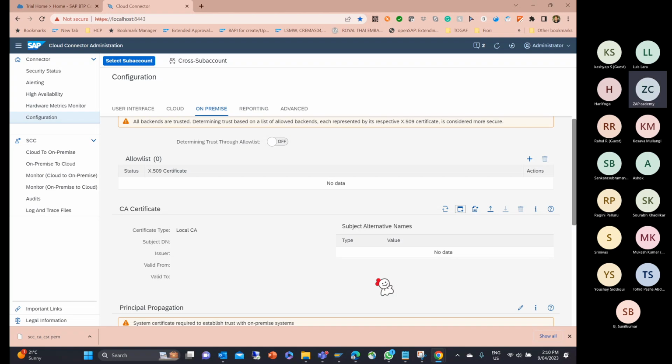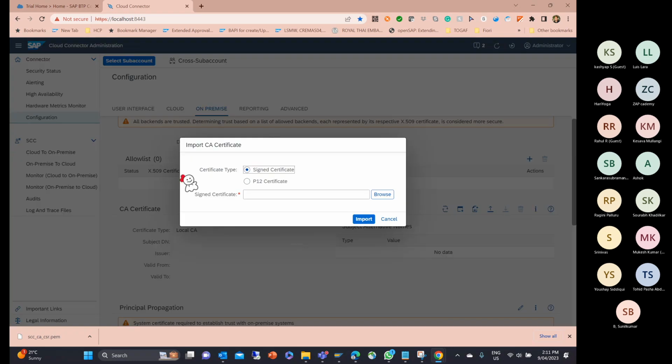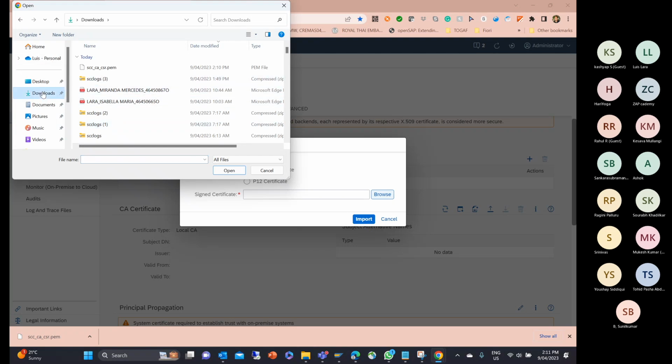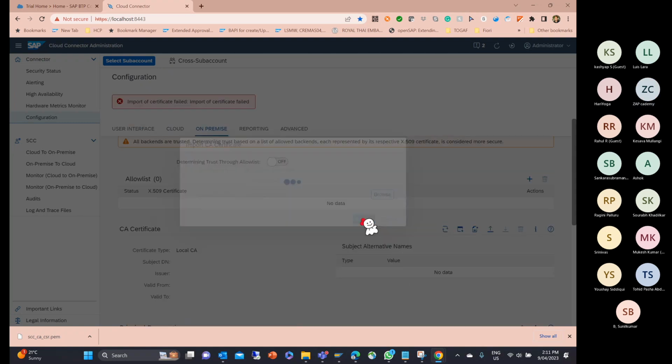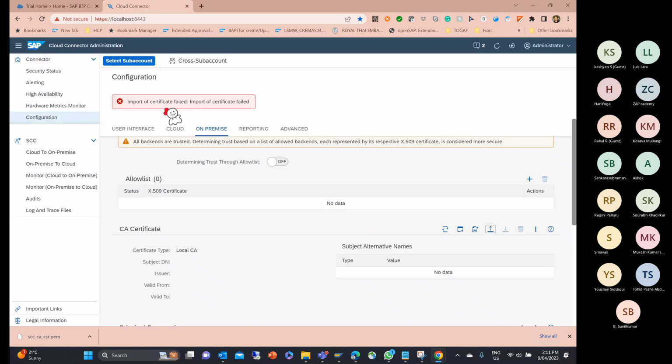Just now re-import the certificate, the 4th tab. Okay, yeah. Is it a signed certificate or P12? Self-signed certificate is correct. That's okay. It failed. Import of certification failed. Okay.